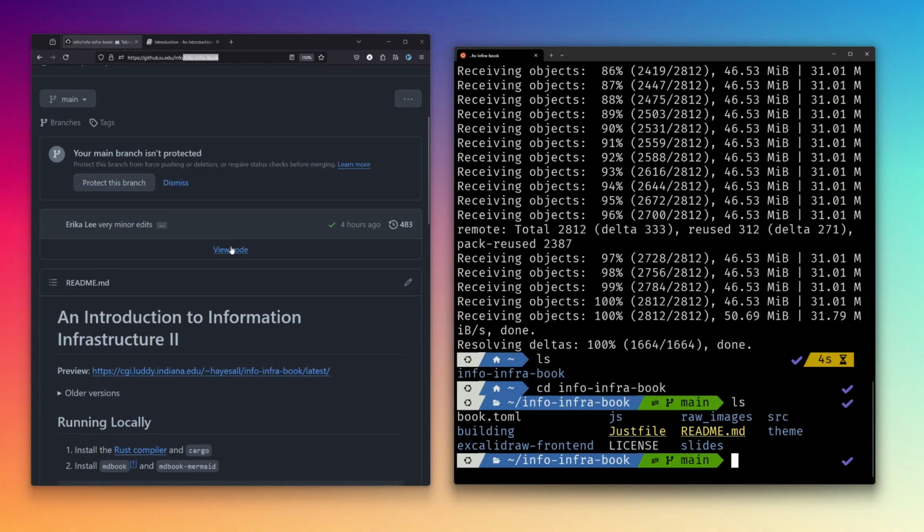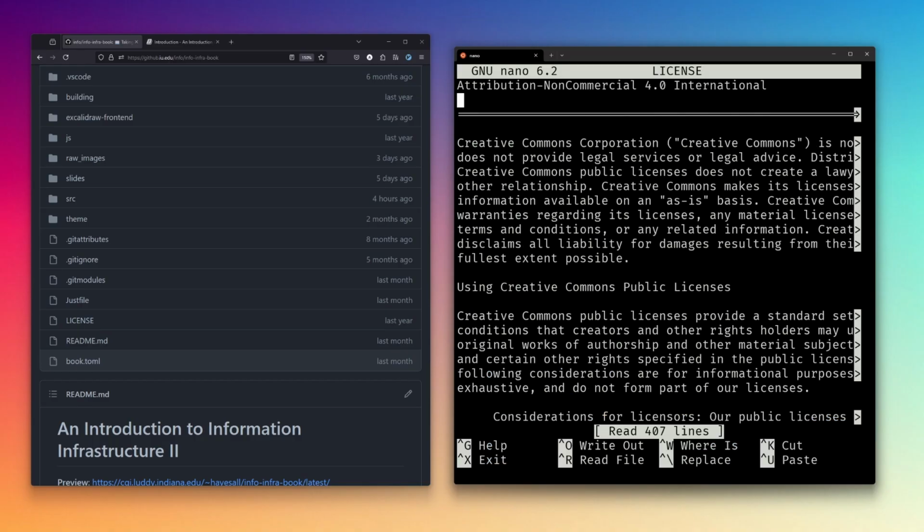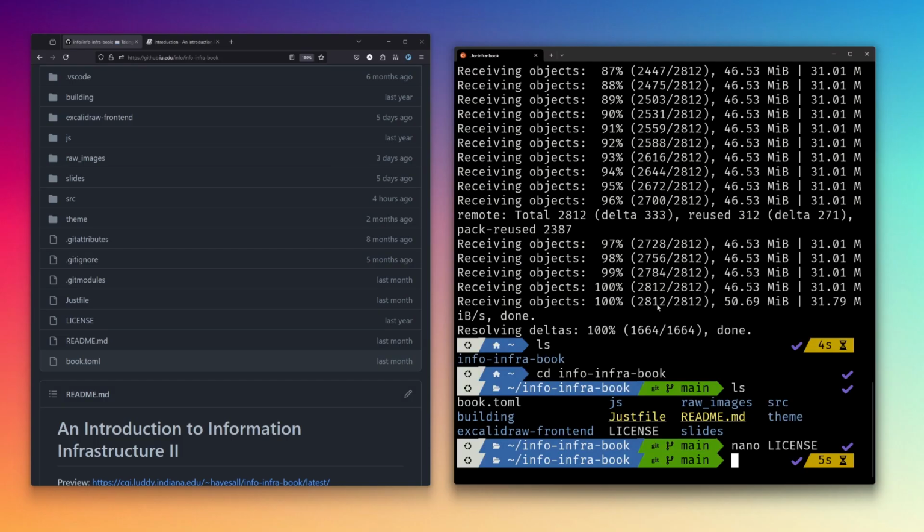So let's scroll down. Let's click this button that says view code. We said that there was something called readme. There was something called book.toml over here. And sure enough, we have book.toml, and we also have readme.md right here. So the cool thing about Git and GitHub is that we can look at all of these files, make changes on our local machine, but then we can eventually share them back up to GitHub.